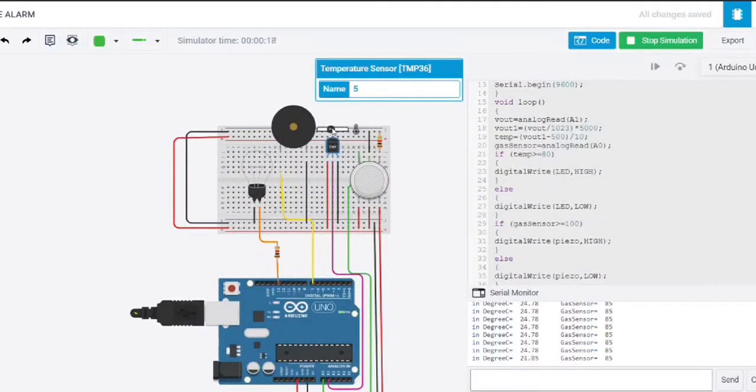Now I am changing the temperature value. Check the serial monitor. It increased to 62, 76, 80. Now it is 80.01. Since the limit we have set is 80, and it is greater than 80, the bulb starts to glow. So the owner may know that the temperature has risen and there is some problem in his home or office. Now we will check the gas sensor values.